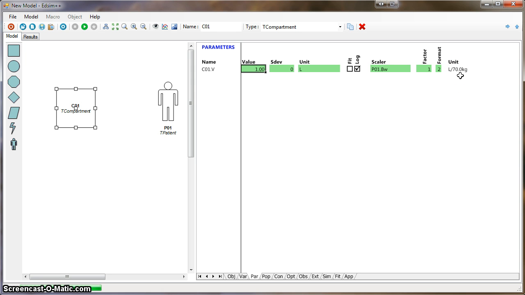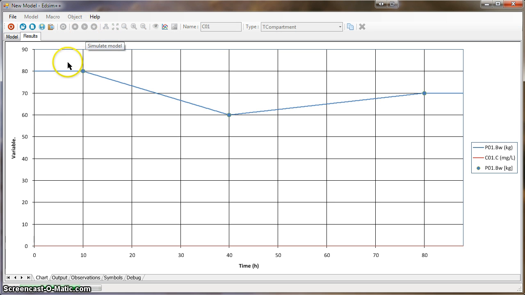Okay, now the question, how can I demonstrate to you how the volume is changing during the simulation? And the problem is, of course, that the volume of distribution is a parameter. And a parameter I cannot show in graphs. You cannot output a parameter. But there is an indirect way.